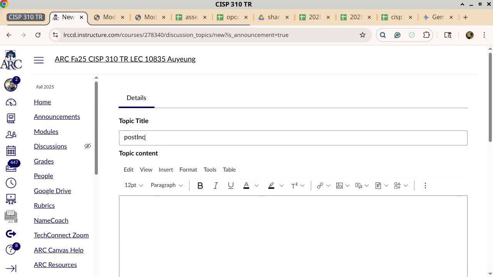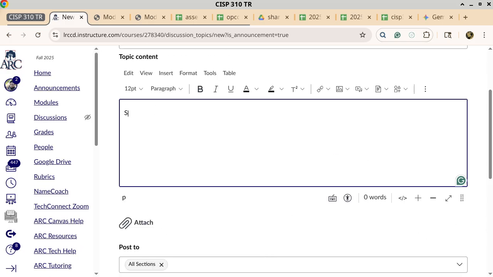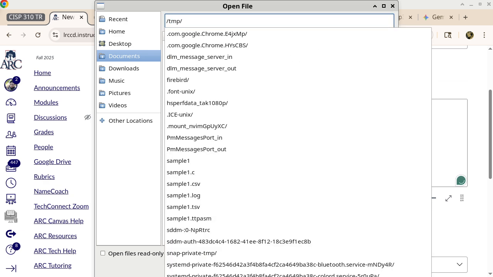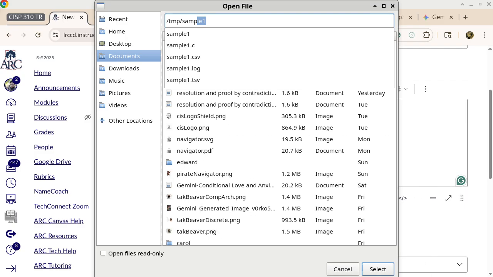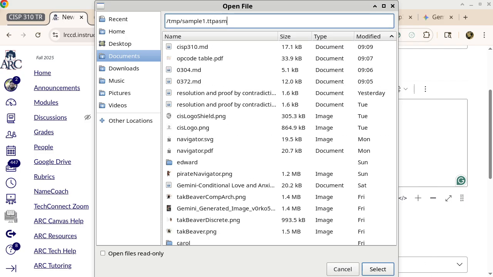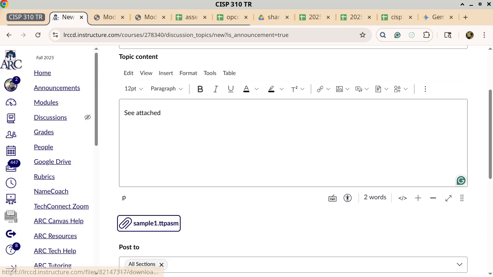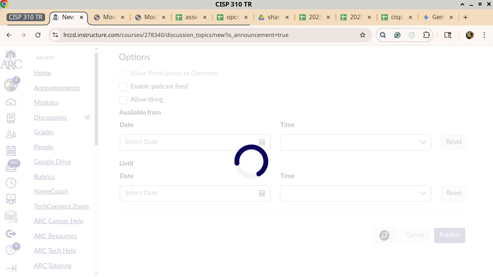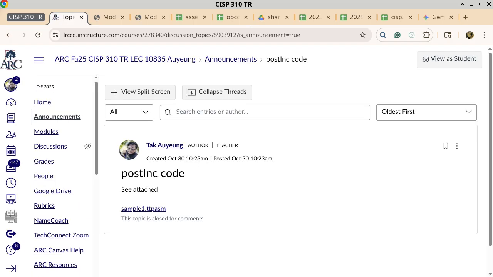This is called, I'll just call it post inc code. There we go. And I'll say C attached. And then attach the source code, which is temp, how did I call it? Sample one, I think. TTPASM. And I want to also give you the C code. Do you want the C code? Well, the C code is interleaved with the assembly code. You can easily extract it. So I think this is what you actually need. So publish. There we go. So now you have that source code.